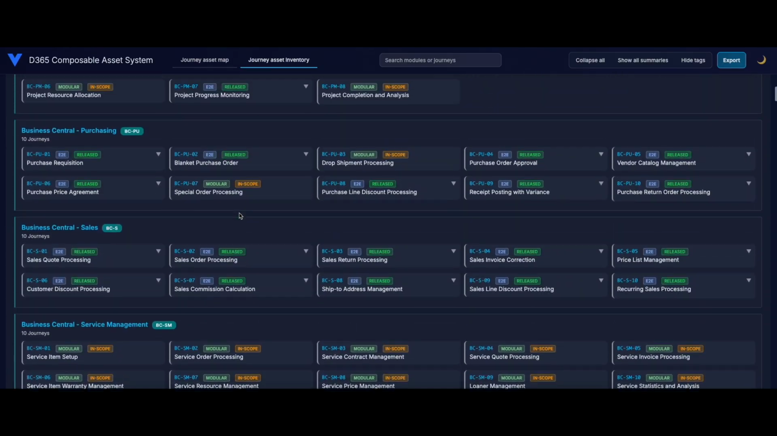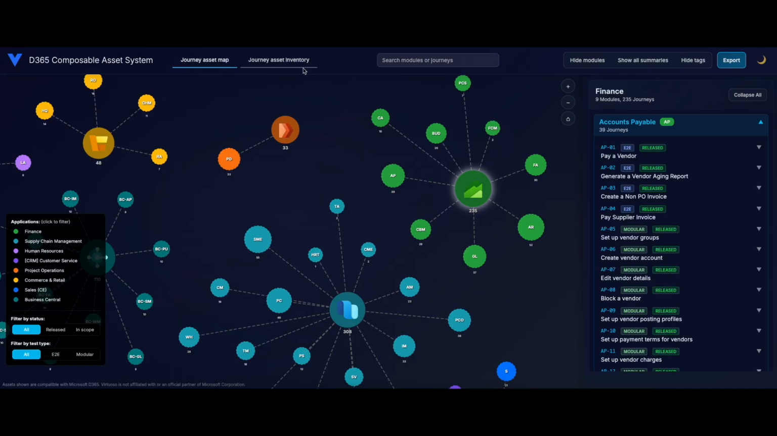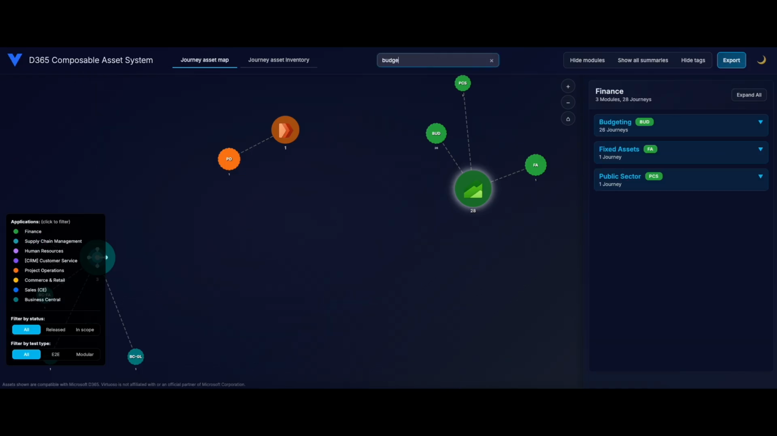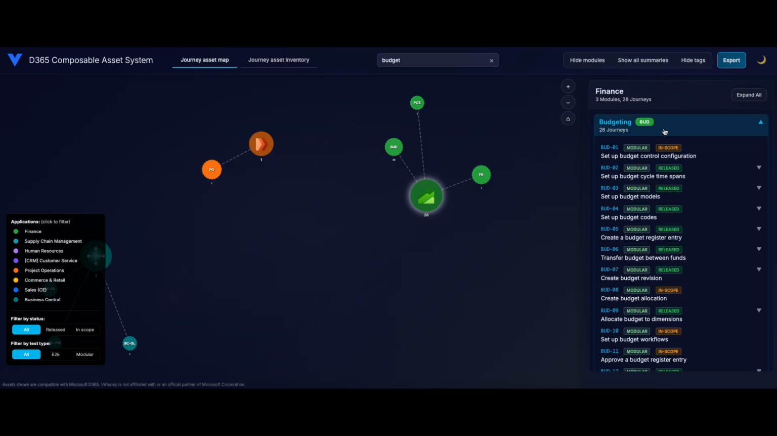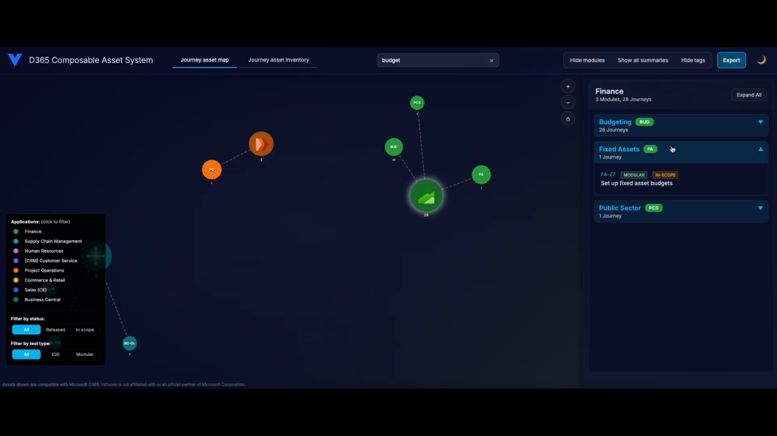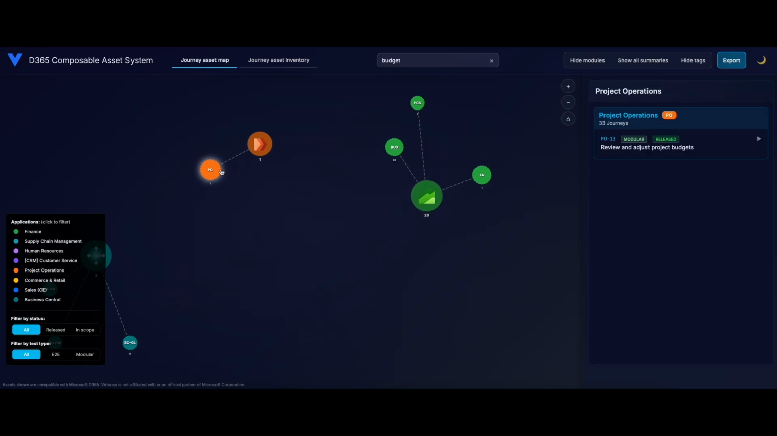Let's go back to the asset map. You can also search for specific journeys. Let's say I'm interested in finding journeys related to budgets. I can simply type that in the search bar here, and the application will filter to show any journeys or modules related to my search term. Here, you can see I have a module called budgeting, as well as tests in the fixed assets and the project operations module.